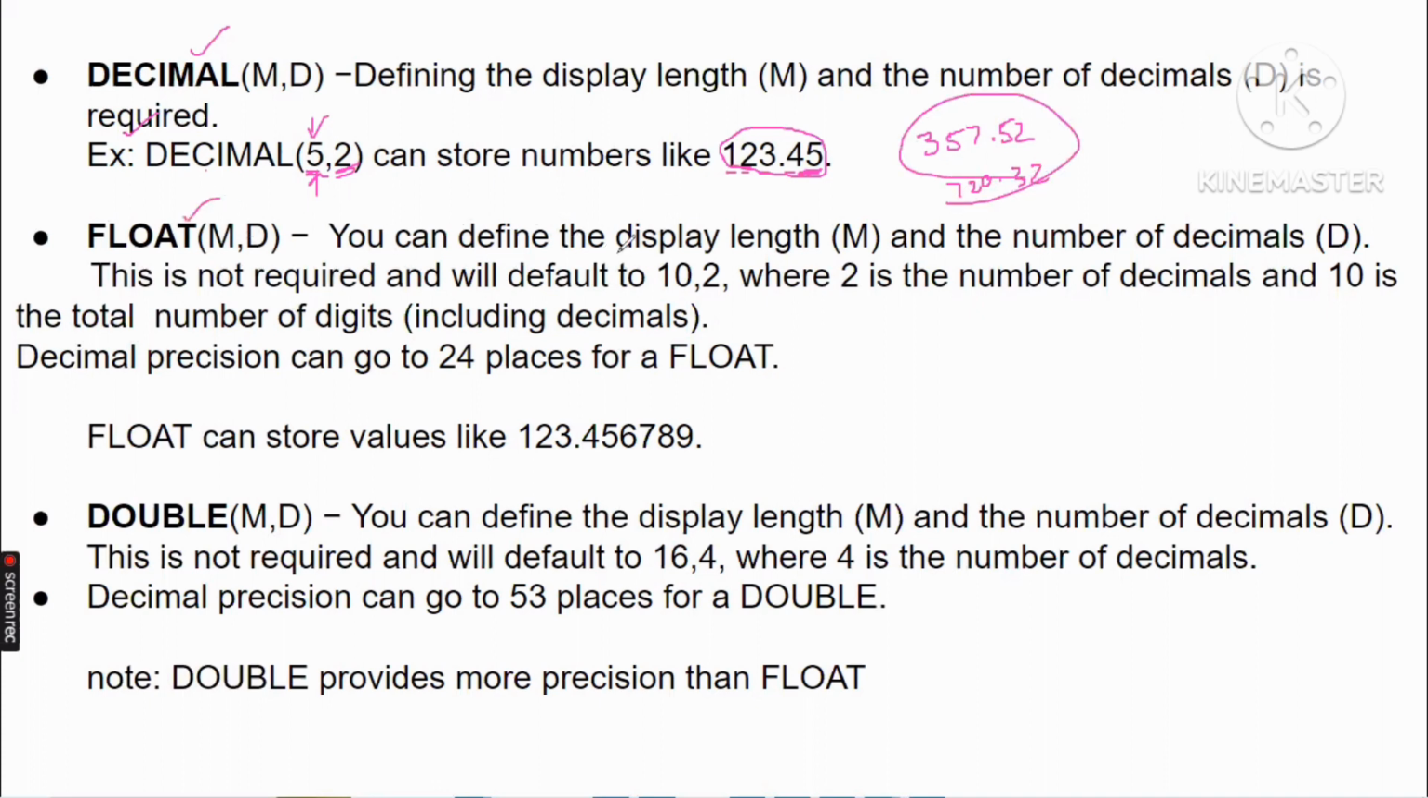Next is float. Float is similar to decimal. What is the difference between these two? Float, after the point, will take up to 24 places. If you take the decimal data type, after the point it will take 1 or 2 minimum. Compared to float, it takes fewer.